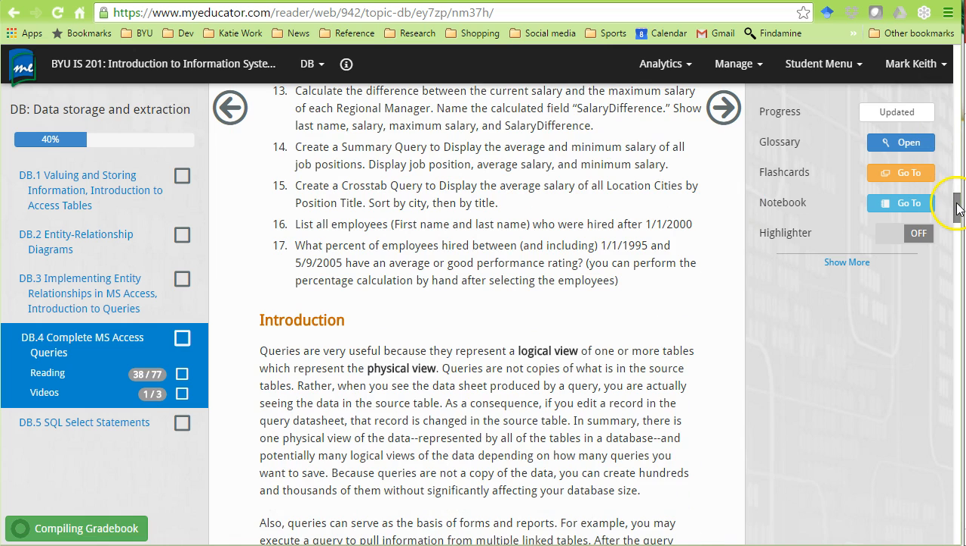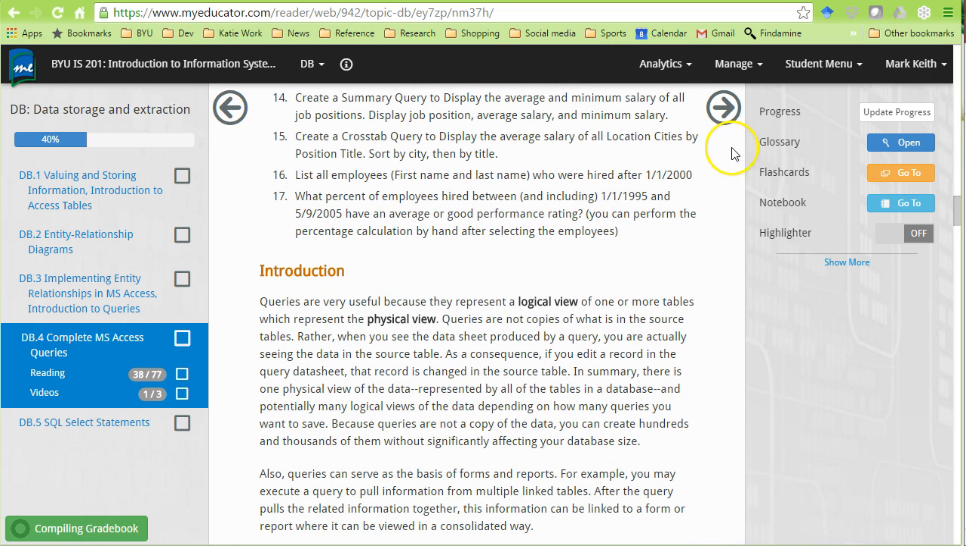Oops, scroll down here. All right, that's our summary query using the totals button. Now let's do a crosstab query. These are also very useful and interesting. In fact, if you've ever done a pivot table in Excel, they're a lot like a pivot table, but you can write SQL to create them. Anyway, let me show you what we mean here. Create a crosstab query to display the average salary of all location cities by position title.